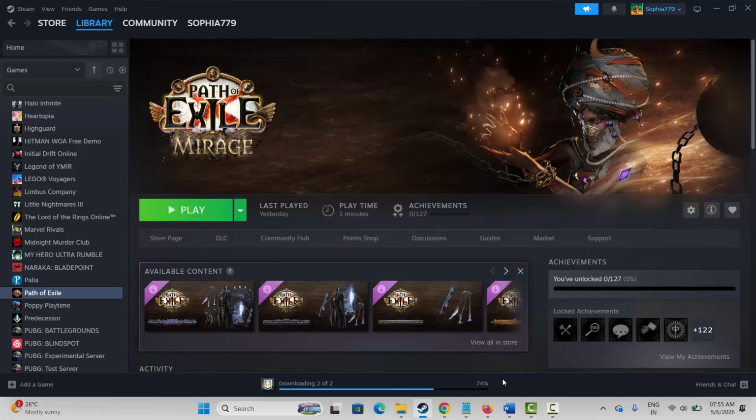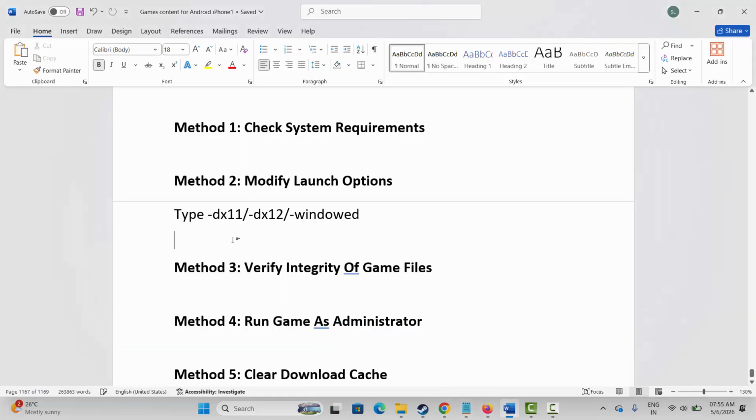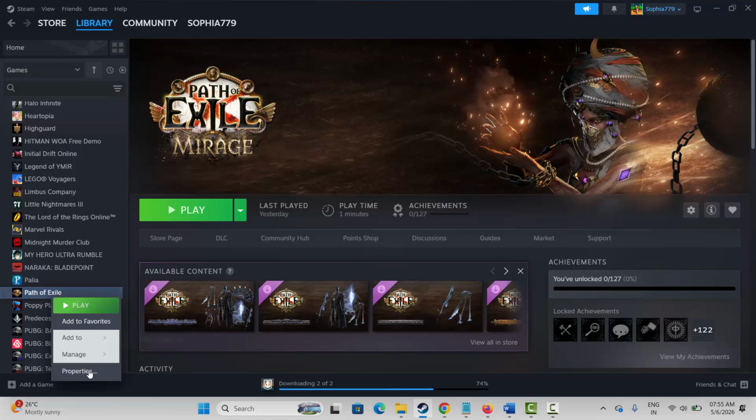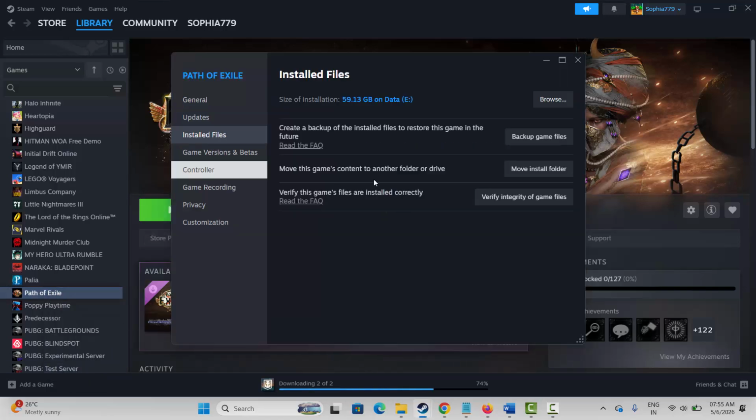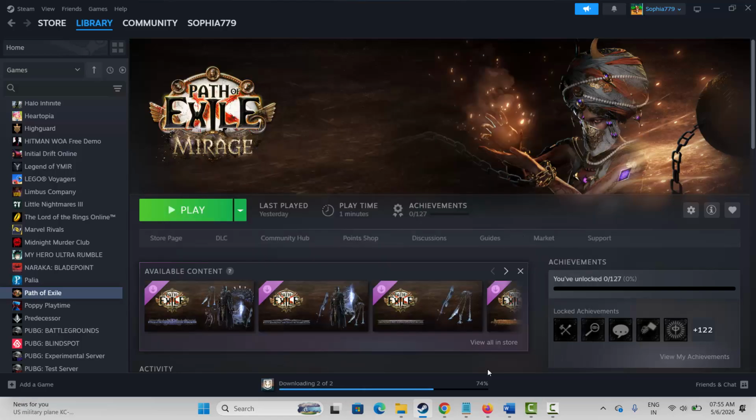Well, the next method is to verify integrity of game files. For that, go to Steam, under library section, select your game. Now right click on it, click on properties, click on install files and then click on verify integrity of game files. So this will check and verify the game files. Once the game files is verified, launch the game and check.